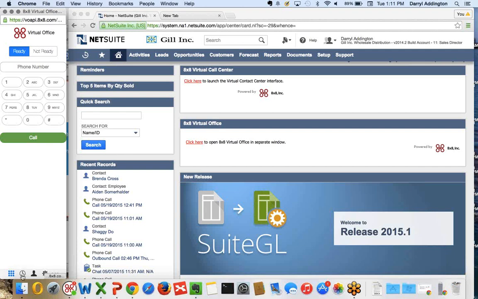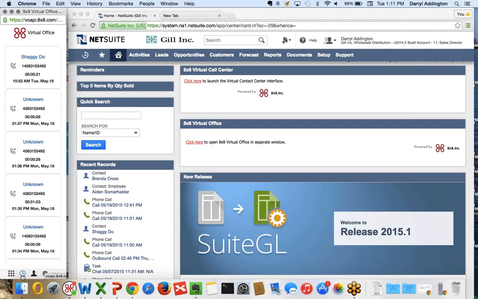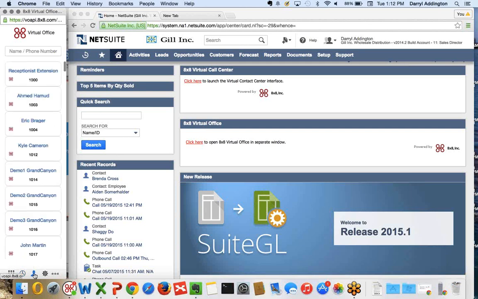If I click down here, we can see the recent transactions that I've had, the recent calls, I should say, in this case. So these are all the phone calls that have occurred on this particular system. I can actually call here or click here to call any of these back, and I can launch the record within NetSuite by clicking on the link.